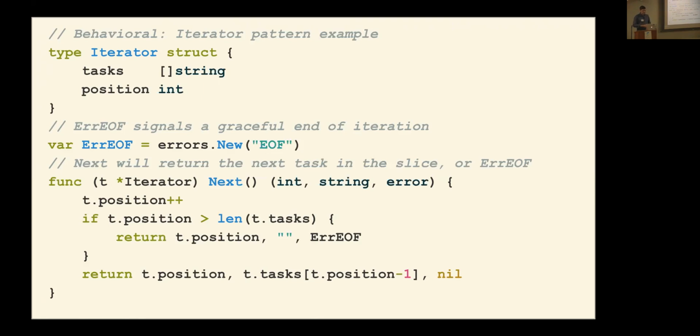So we're just moving positions, incrementing with each call to Next, and we're returning the current position and the task at hand, which is just a string. Also, if you're familiar with the IO library, there's an EOF, or end of file, variable. Similar to that, we've got a domain-specific version of that indicating end of file. It's a way of gracefully indicating that you've finished the iteration.